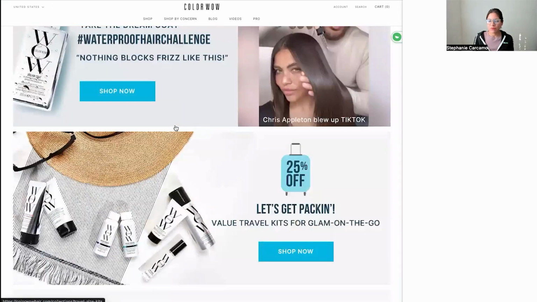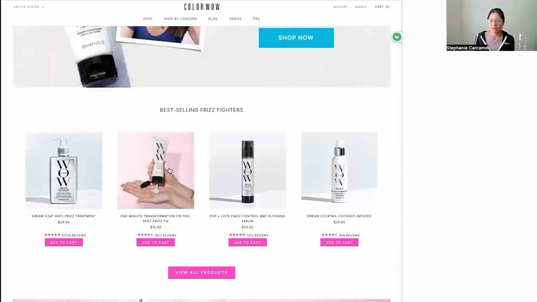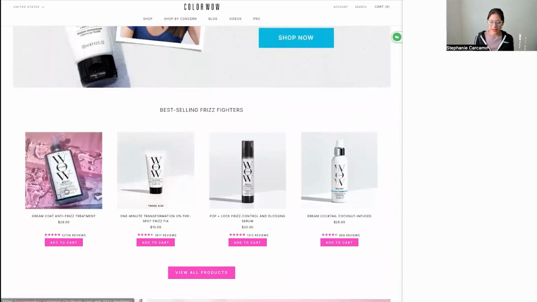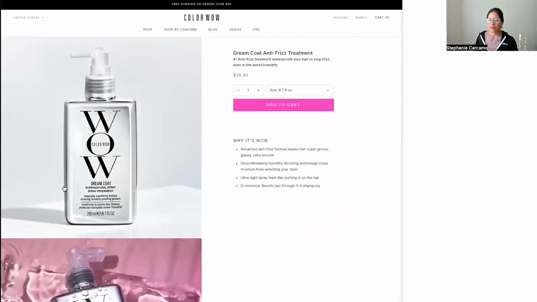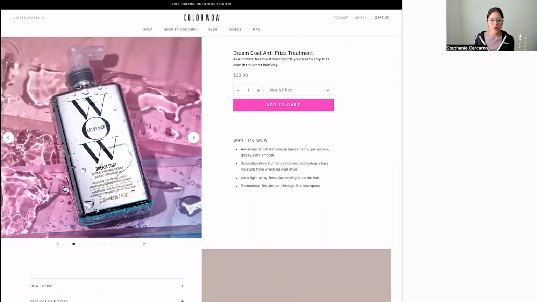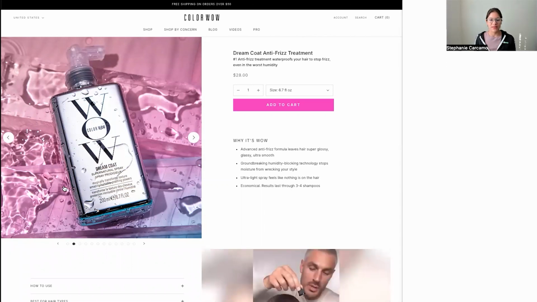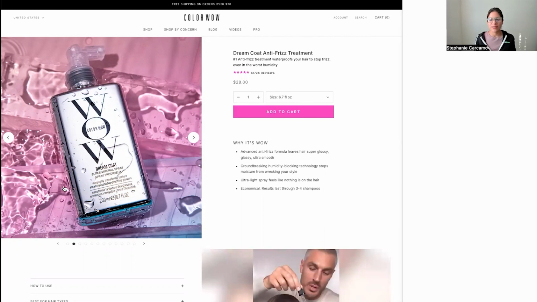So let me go ahead and go through the process of what I could expect here on site. Let's say I'm dealing with a lot of frizz. Let's try to explore this product a little more. And maybe I've already heard about this really awesome Dream Coat anti-frizz treatment via their email or via SMS, right? That could be something that's led me here.